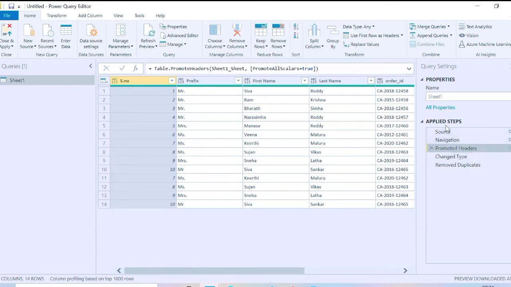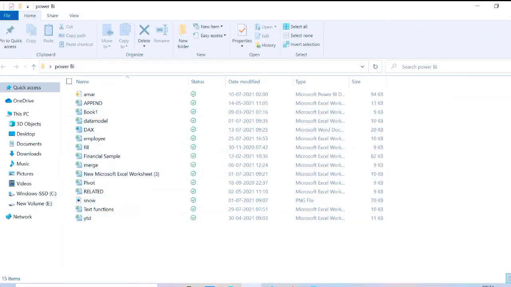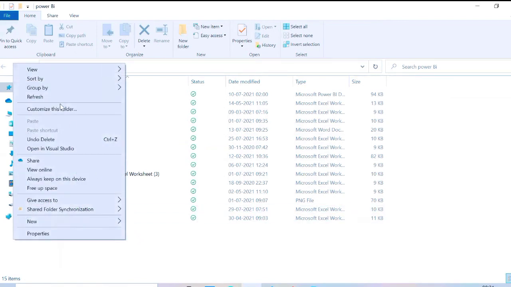Now we know how to see the source file location. If we can see it there, can we change that file location or not? From the initial perspective, I'm going to this folder location, this Power BI folder. Let's see here. I'm creating one new folder.